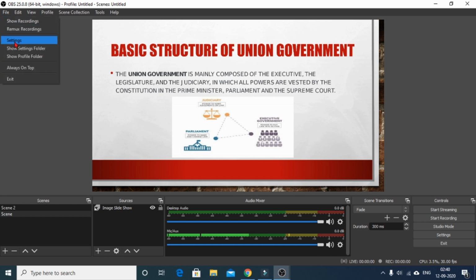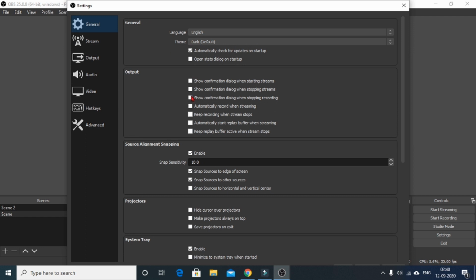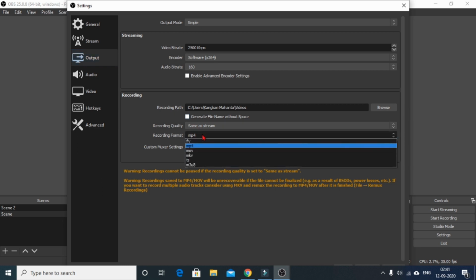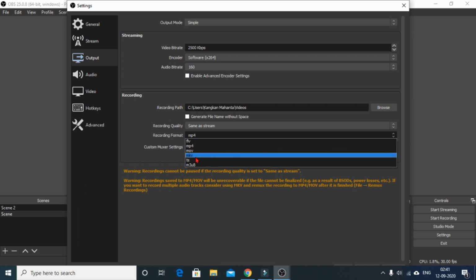For that, go to File, go to Settings. Under Settings, go to Output, and here you can see under Recording, the recording format. It is by default chosen as MP4 in my case, but you may select FLV or MKV, whichever format you are comfortable with.